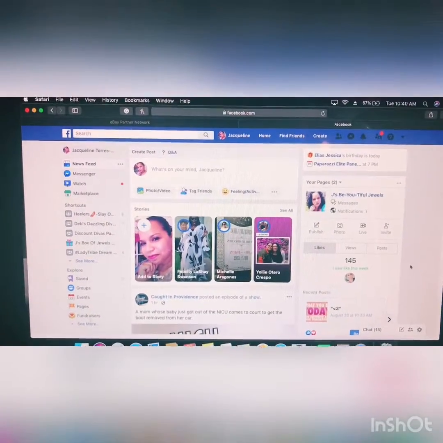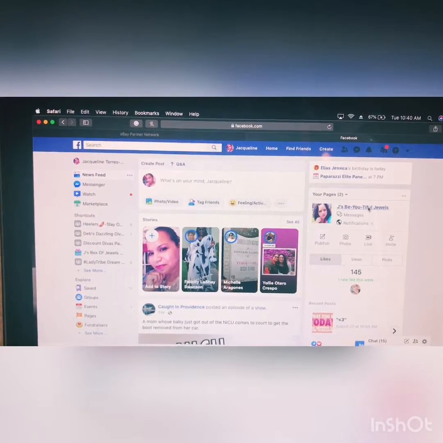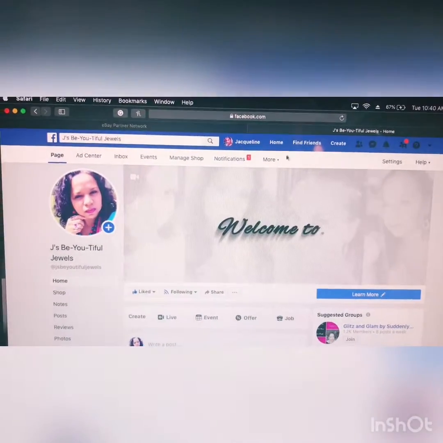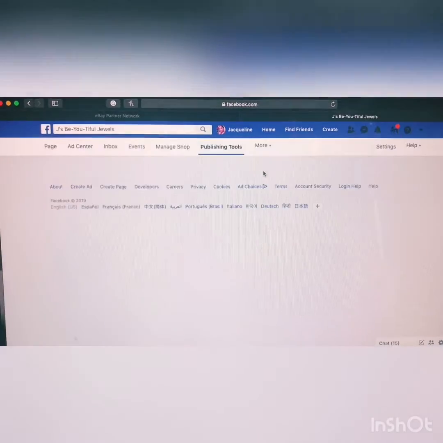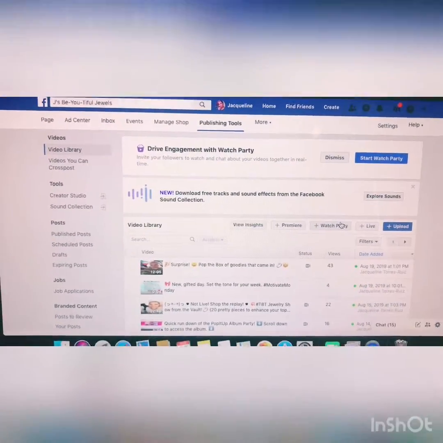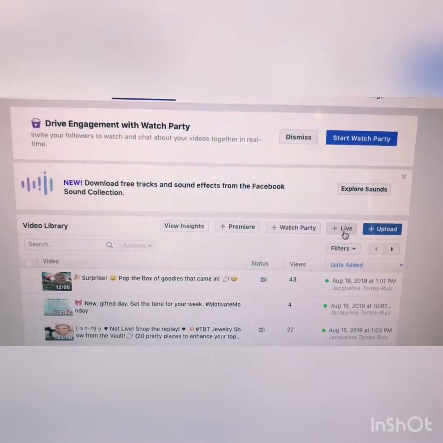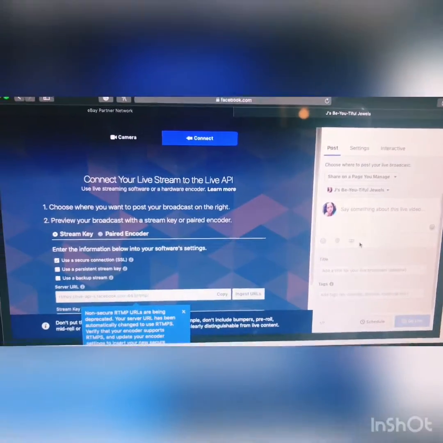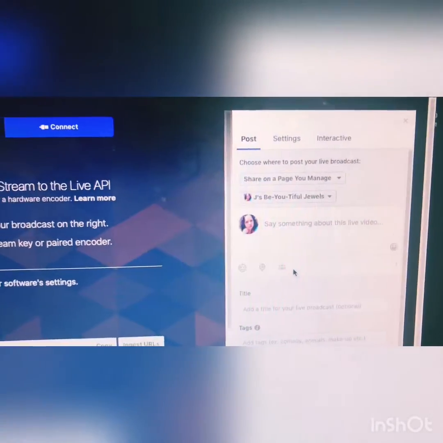Okay, so you're going to go to your business page. When you go to your business page, you are going to go here where it says more and publishing tools. And then you're going to go here where it says live, right there. And this is the screen that's going to come up for you to schedule your Facebook Live event or party.